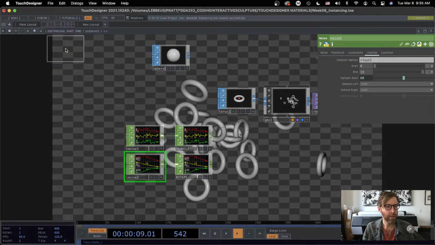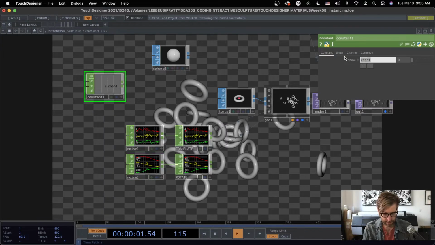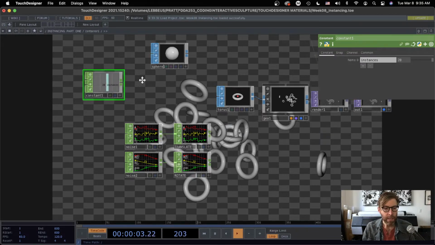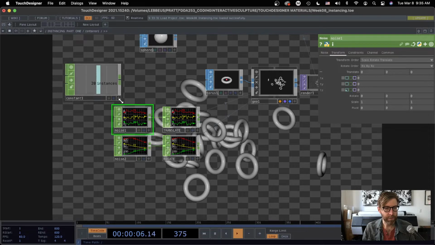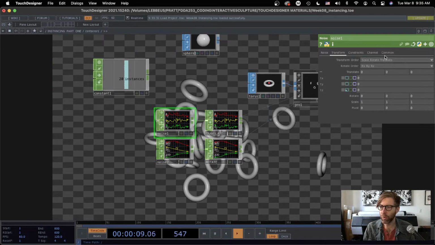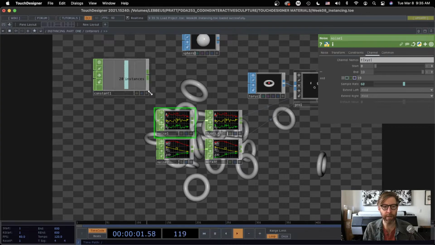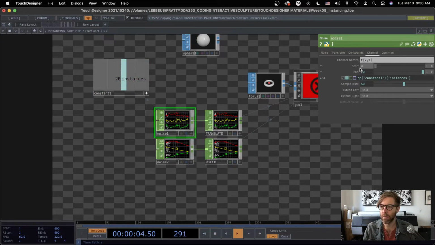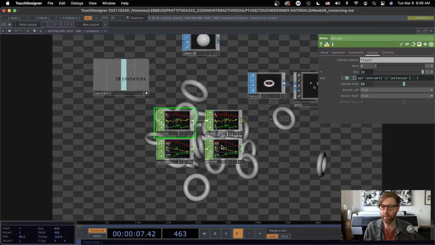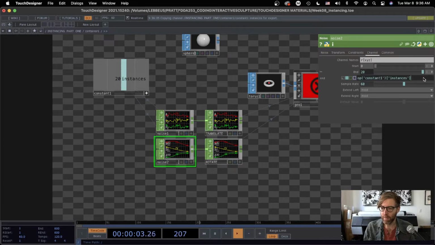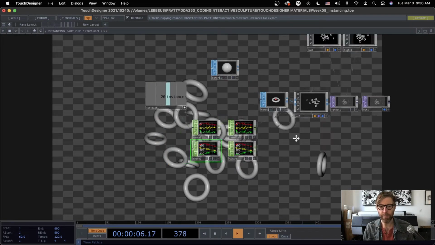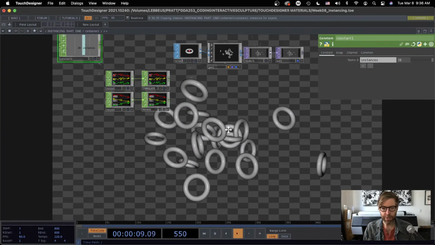So right off the bat, what I'm going to do is I'm just going to use a constant. You can name it whatever you want. You don't even need a special name, but instances. I'm going to go ahead and say 20. And I'm going to use this as a kind of master controller for that. So from here, instead of typing that manually, I'm going to do a little reference. And let's do actually -1. Same thing here. -1. Okay, great.